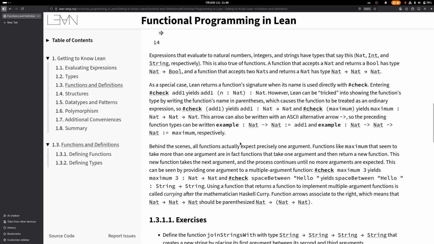Behind the scenes, all functions actually expect precisely one argument. Yeah, that's the currying, I guess. Functions like maximum that seem to take more than one argument are in fact functions that take one argument and then return a new function. This new function takes the next argument and the process continues until no more arguments are expected. This can be seen by providing one argument to a multiple argument function. Yeah, I already tried that earlier. But then we get just Nat to Nat as a type.